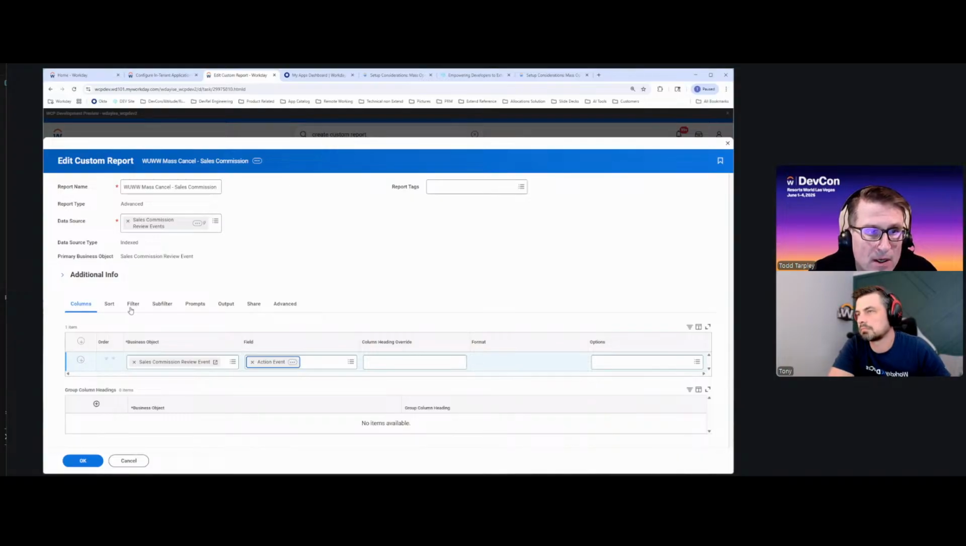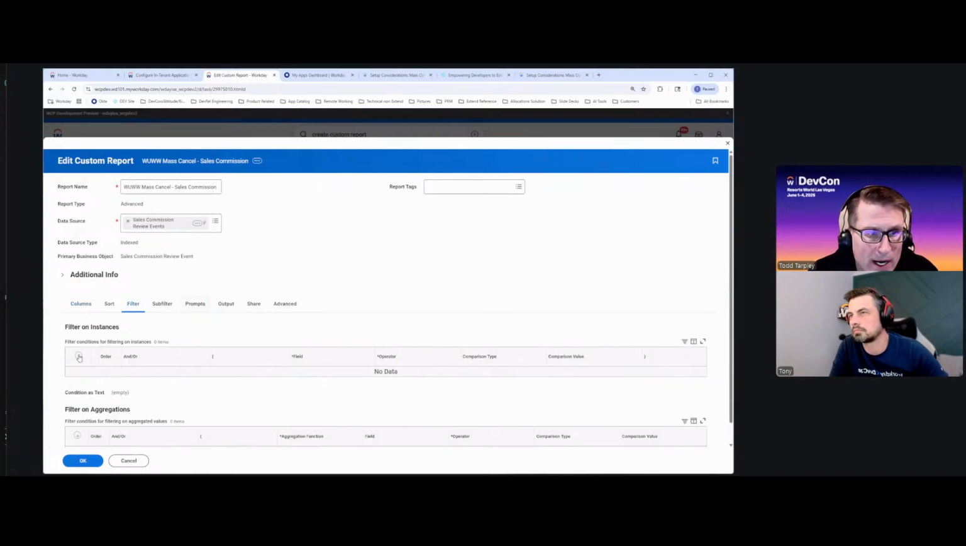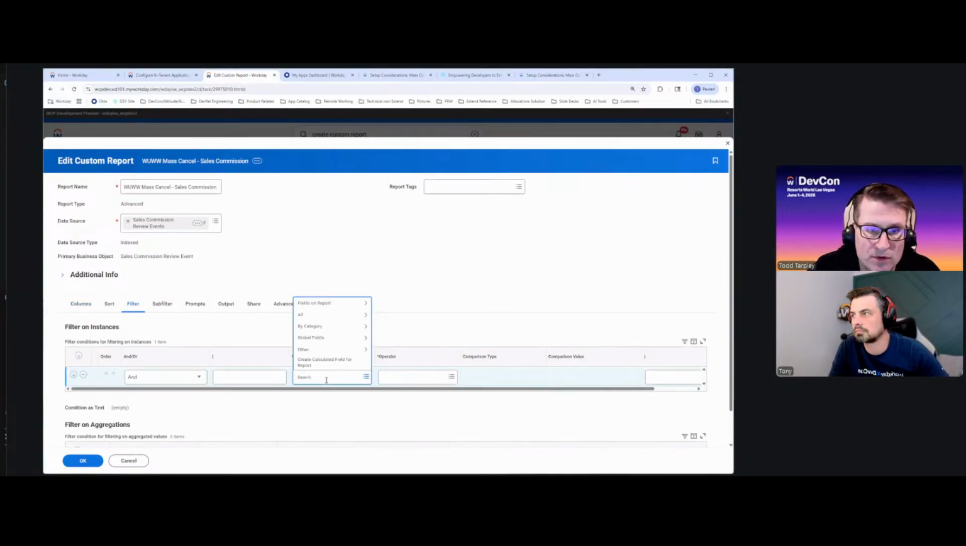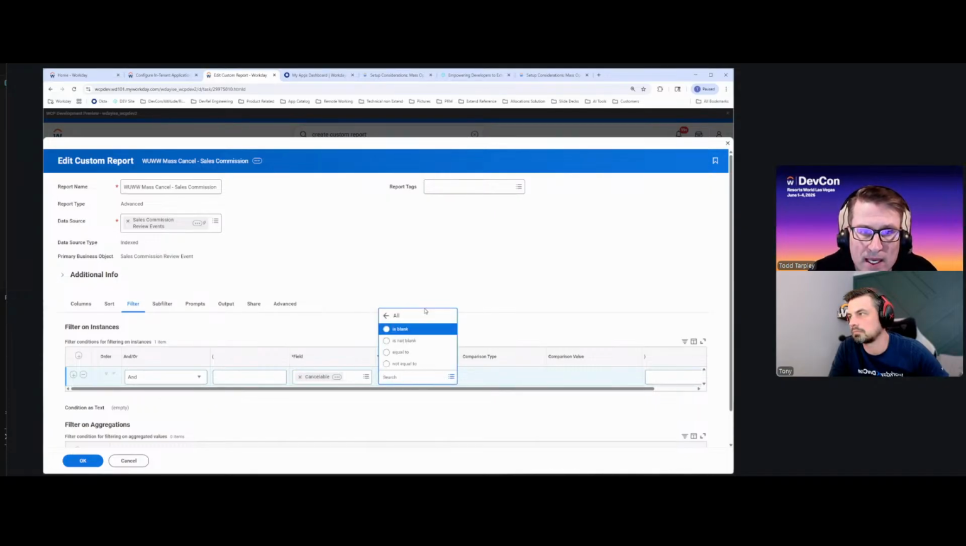And the other thing that is required is we have to say if the transaction is cancelable or not. So cancelable, it's a Boolean. We're going to say yes, and we're going to say that it is not blank, which means true, right? Cancelable is true.